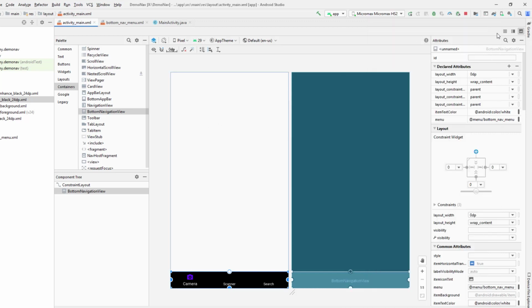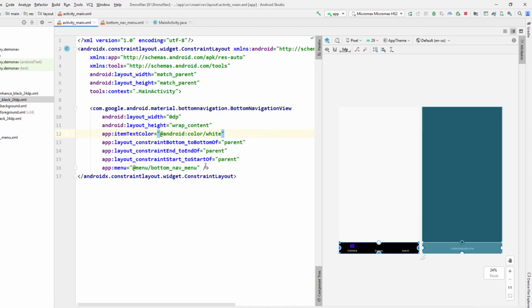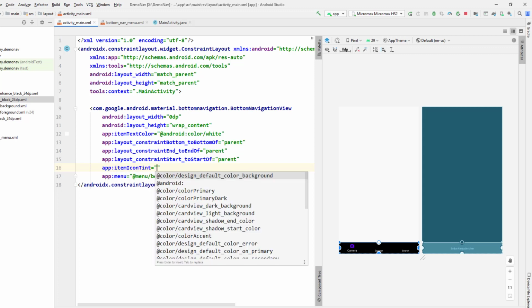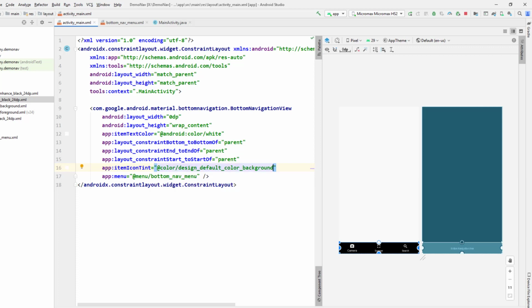Okay, to change the color, let's go back to the text view of this layout, and here I'm going to specify a few properties. First thing I want to do is change the item icon tint, and it's basically going to override all the colors that are given to our icons in the bottom navigation view. So I'm going to select one of the default color backgrounds. Now you can see it is displaying everything in white. One thing we need to notice here is it's not going to change based on the active menu. Okay, so you can also assign the icon color and text color for the active menu icon and the inactive menu icon based on that.